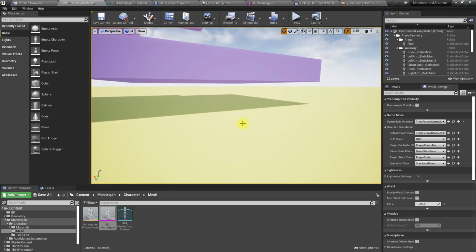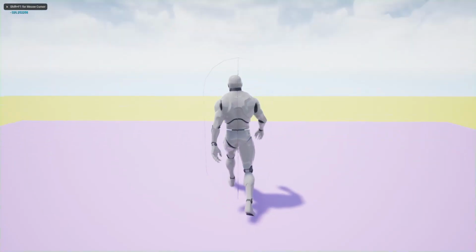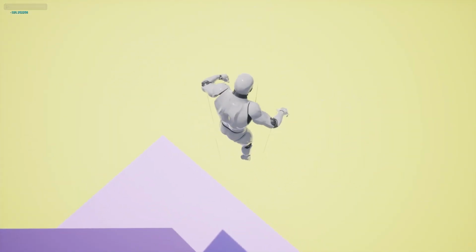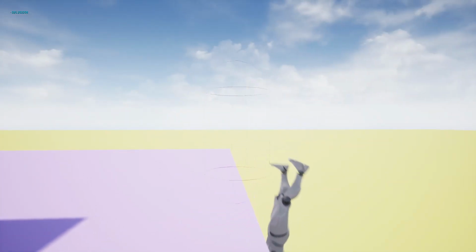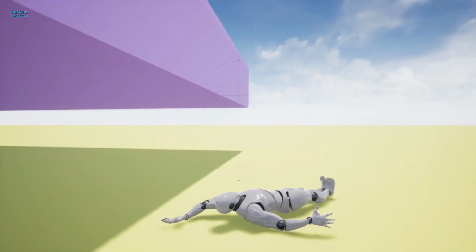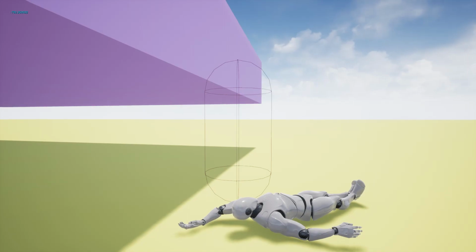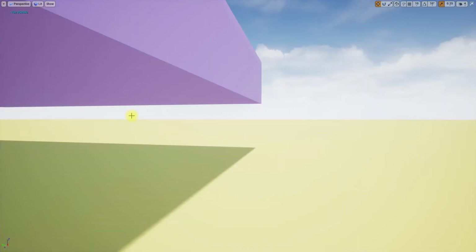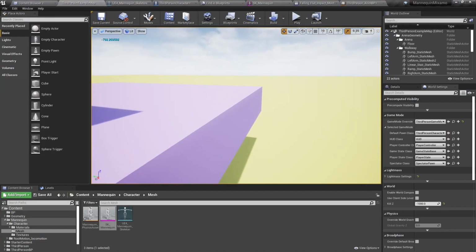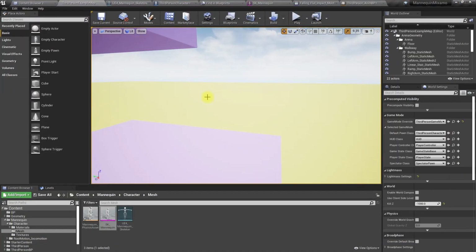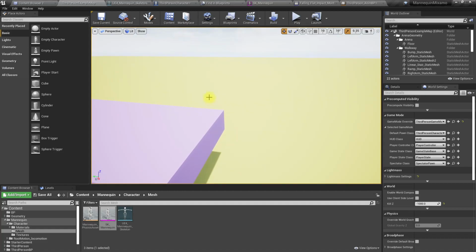That's the reason. You see, if I fall down, there are some movements in the capsule happening like that. So the reason is that. Okay, so what's next?